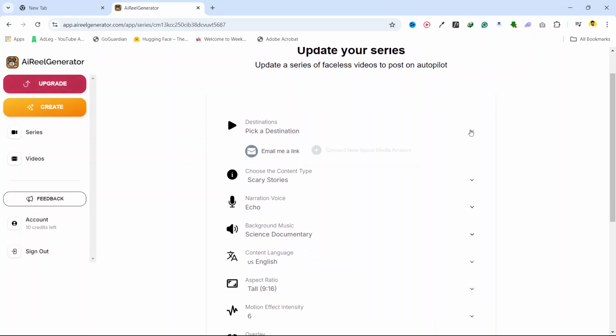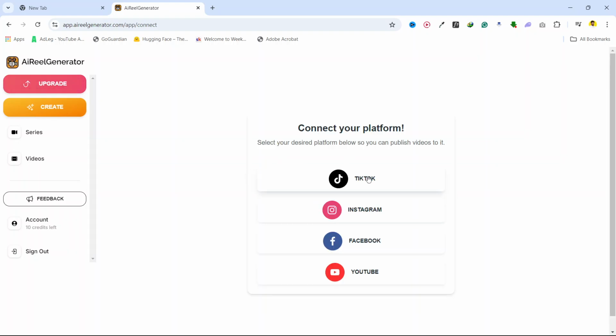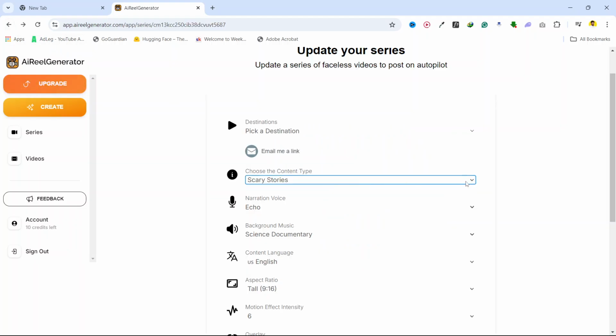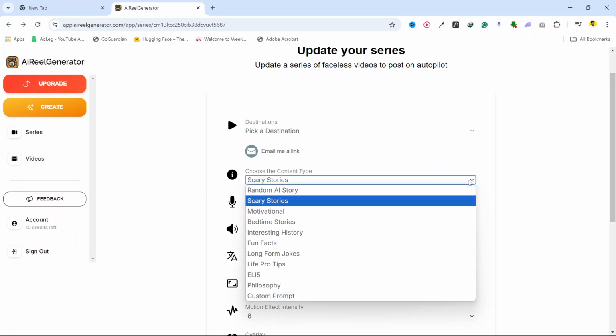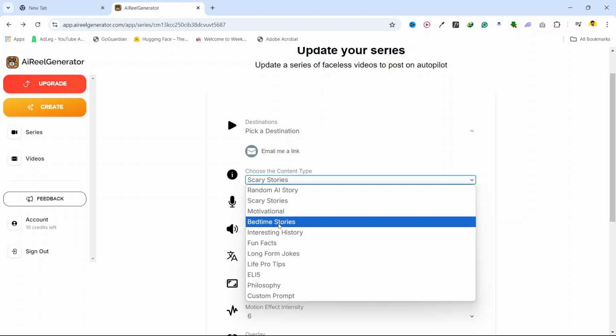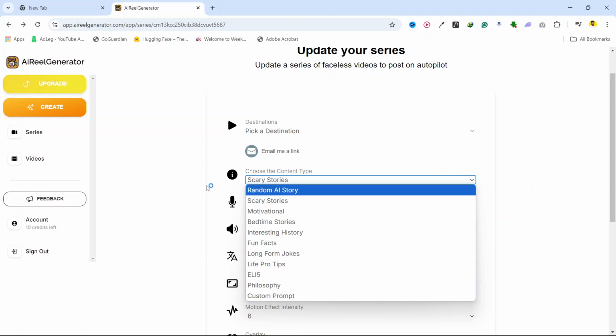You simply need to pick a destination, which social media platform you want to connect. You can connect TikTok, Instagram, Facebook and YouTube. Once you connect it, here you can see choose the content type. You can create random AI stories, scary stories, motivational, bedtime, so it is up to you. So you can explore that.